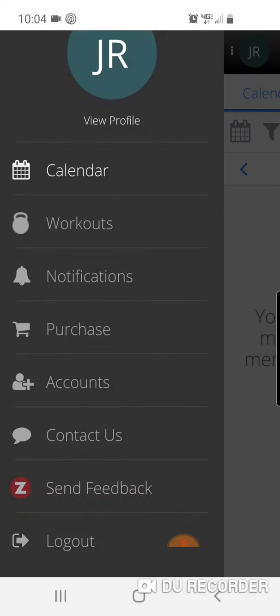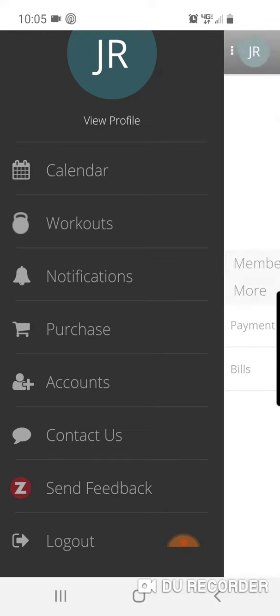or your name or your picture. And then at the top, you don't need to click on anything in this list. At the very top, right below that big JR, you see View Profile. So we're going to click on View Profile.